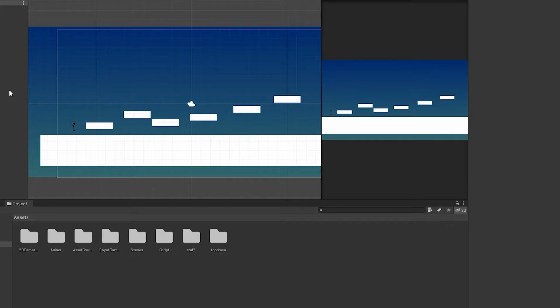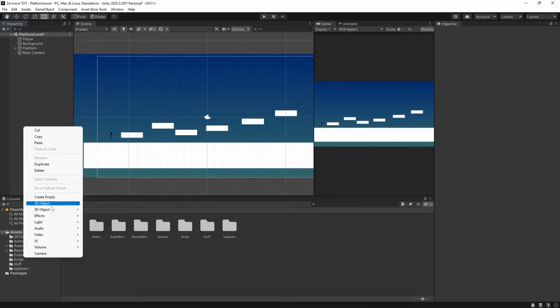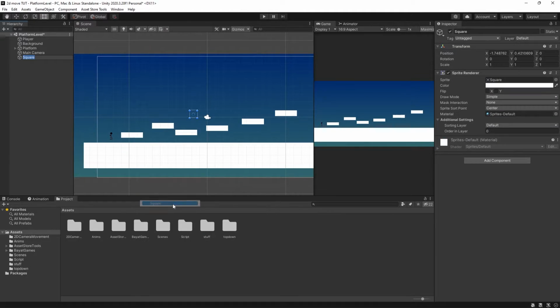Before we crack right on into scripting, we do need to do some things in the editor first. For a start, we need to create a game object that the player collides with, and when the player does collide with it, we then run the script to kill the player. So we're going to right click here, go on 2D object, sprites and square. Of course, for your game, you might want to use sprites you've made in other software, but for this tutorial, we're just going to be using a red square.